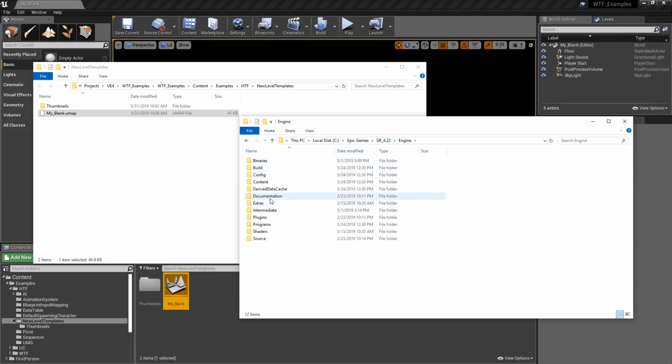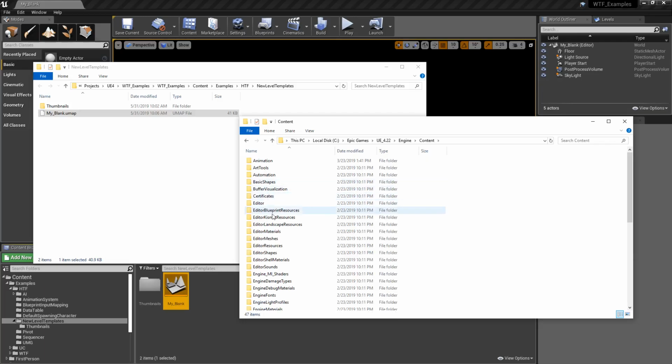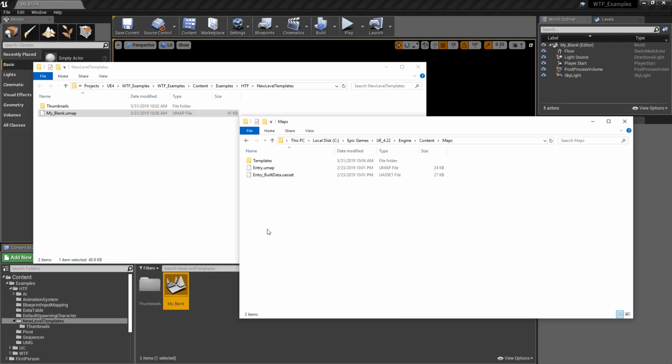Go to Engine, go to Content, find Maps. Here's our default blank map. And then we go into Templates, and we now have our template maps. Really simple.